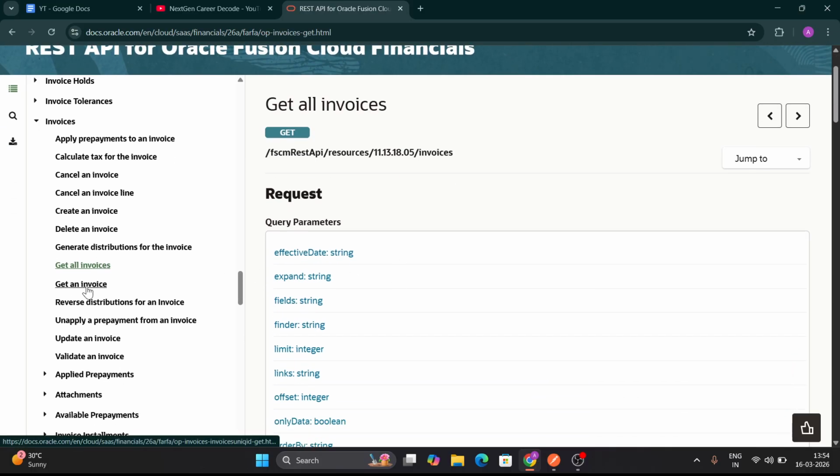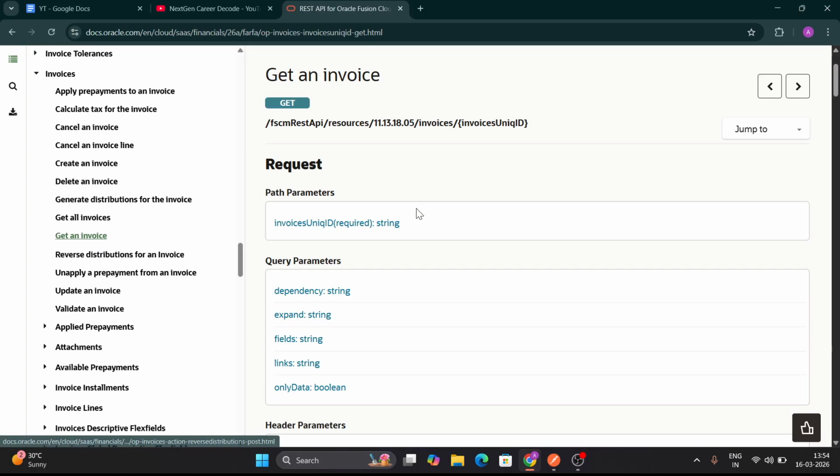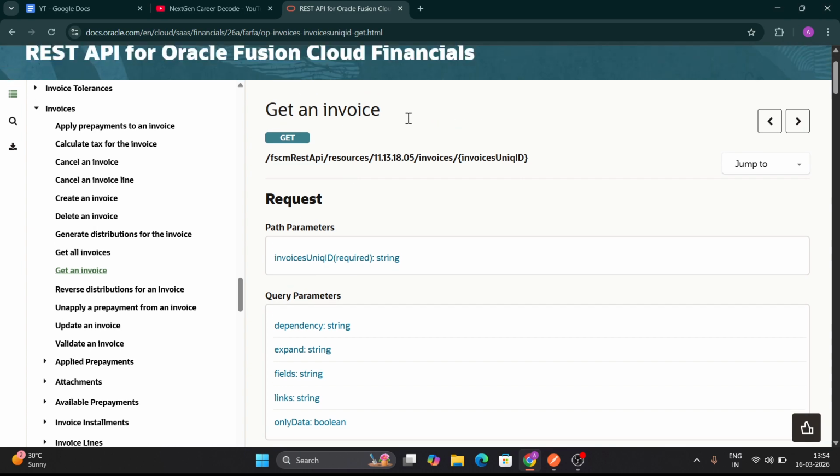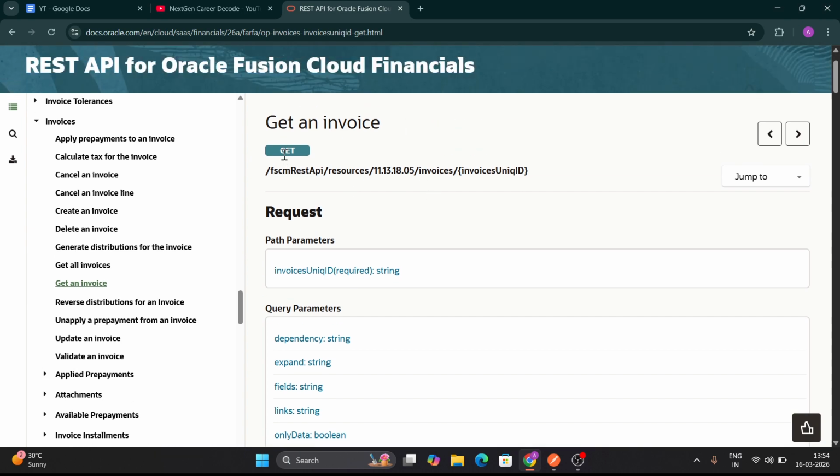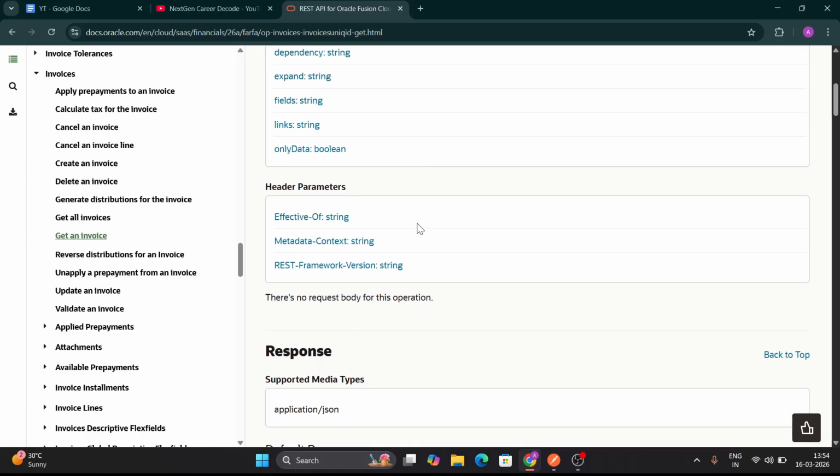So let's come to this other API, that is get one. Here you can see this is the GET method and this is the API, and we need to provide the invoice's unique ID. So what does that mean? Let's go and see.